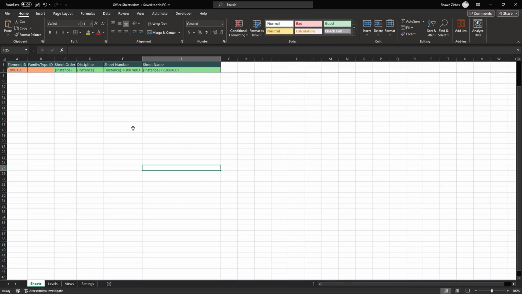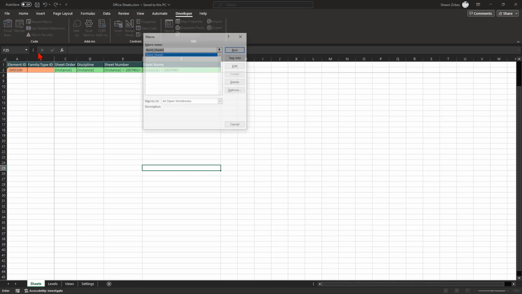It's going to take a second, then it opens up in Excel. In Excel, my template already had a VBA macro pre-built, and I show how I built that in another webinar. You can go take a look at that from the MEP Project Startup Sheets Creation webinar. But inside of here, if I go to the Developer tab, I can run the macro called Build Sheets.